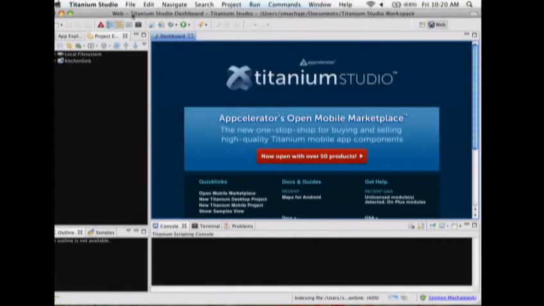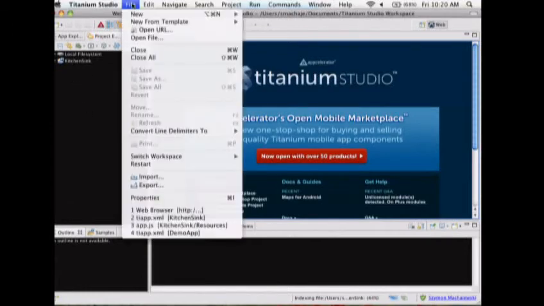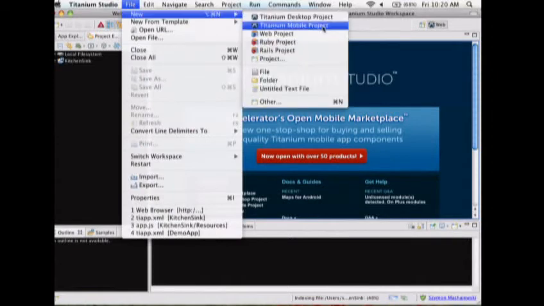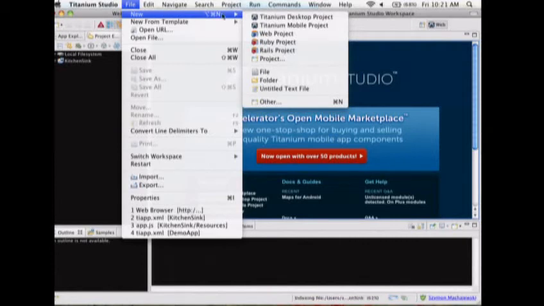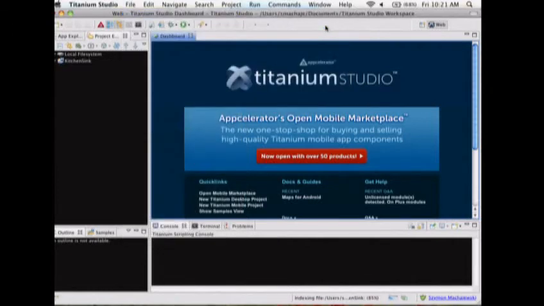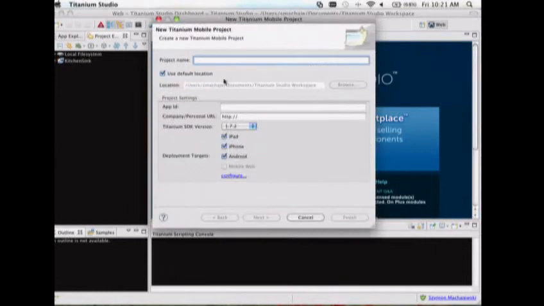If you wanted to create a new application, you would simply go to File, New, then select the kind of project that you would like to develop, and you can see that there's quite a few different kinds. And we'll choose a mobile project. And next, we'll be able to choose the platforms. Okay, so I've selected to create an application that will be for an iPad, iPhone, and Android.